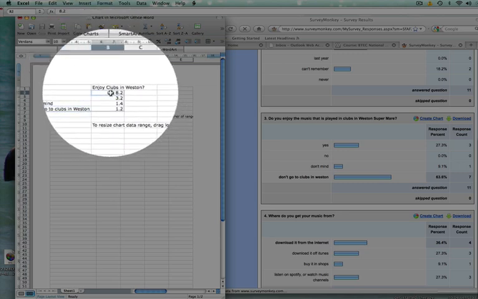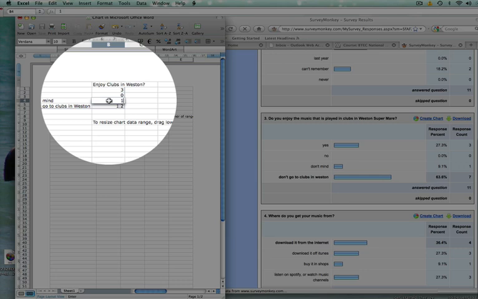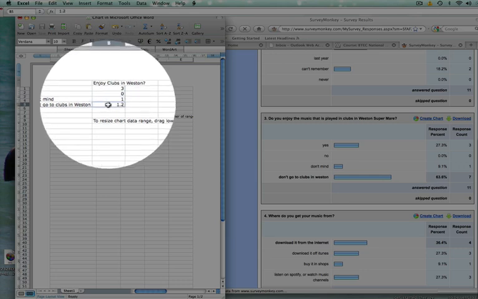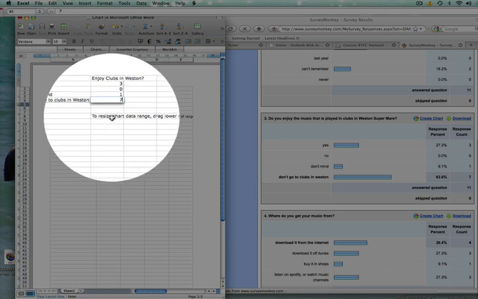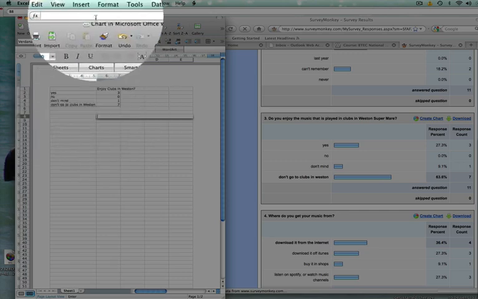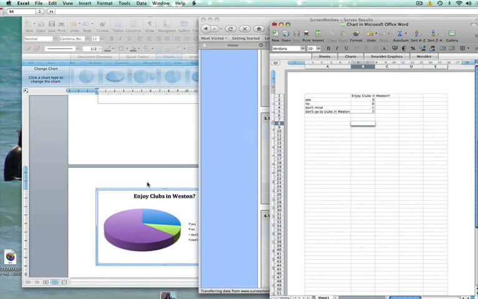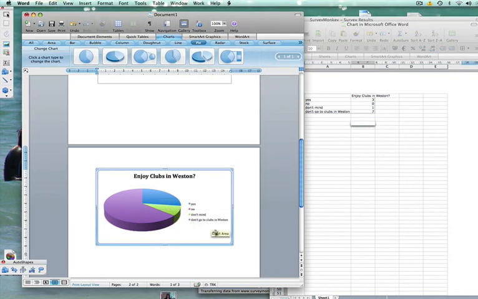There we go. And just clicking in the responses, we've got 3 that said yes they do, 0 that say no they don't, 1 that says they don't mind, and 7 who say they don't go to clubs in Weston. And we can just delete on that. So having got that, you'll notice that the information has been transferred directly into the Word document that we've set up.